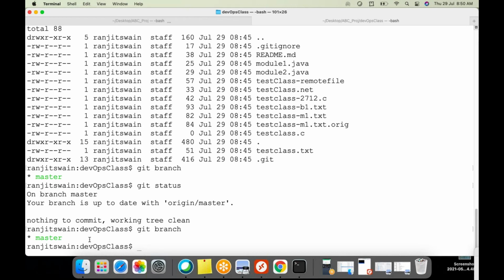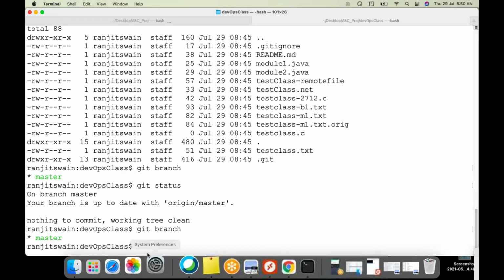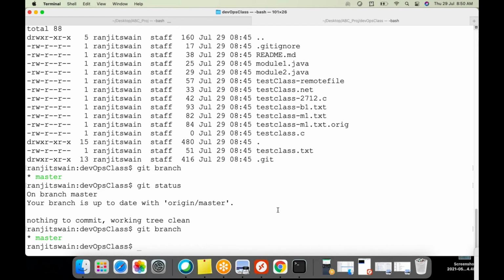Yeah, that's a good question, but it depends on what type of repository you are using. If you are using a public repository, it will not ask you for user ID and password. But if you are using private repositories, it will ask for user ID and password. I'll show you when I push into the remote repository.